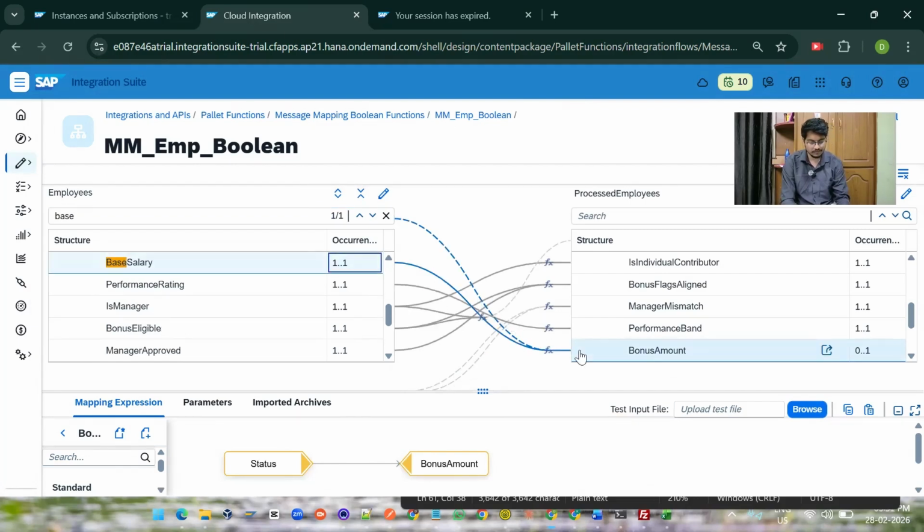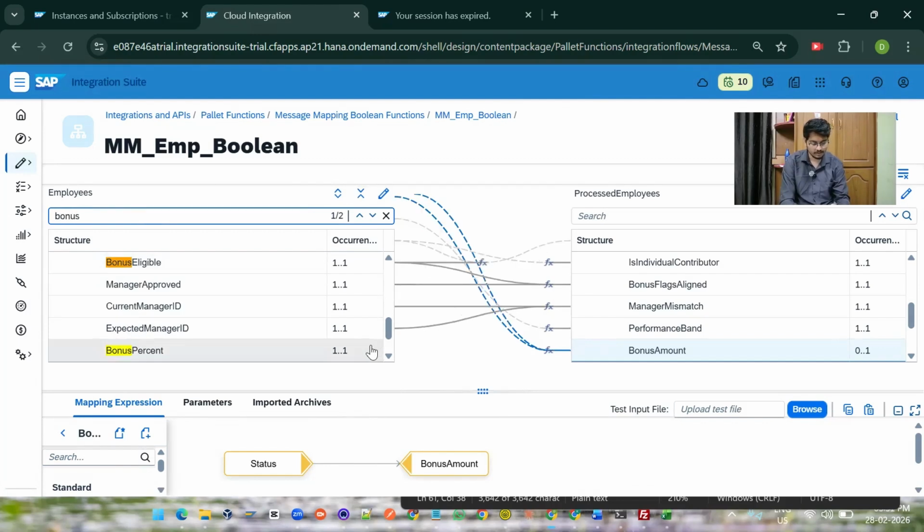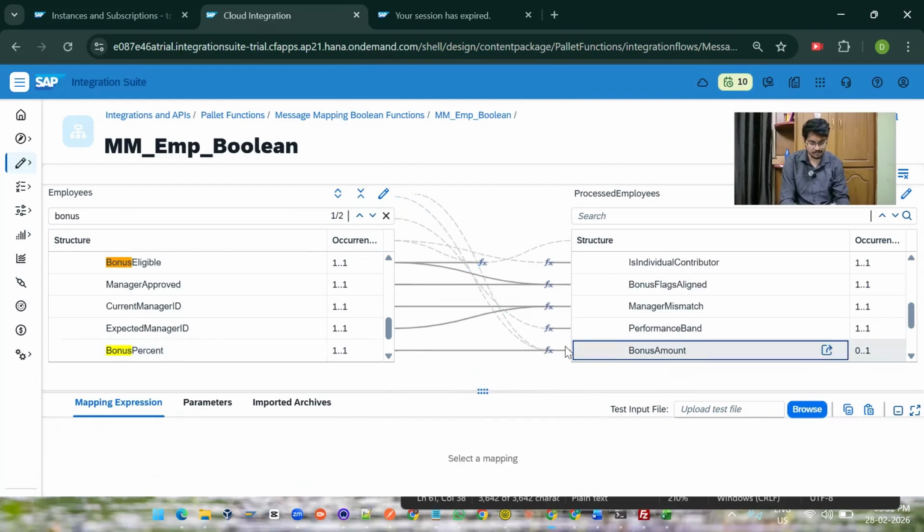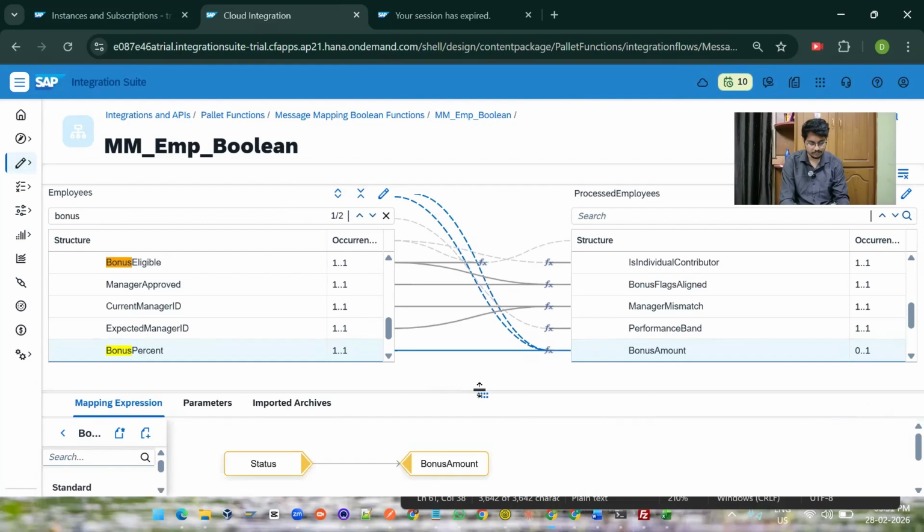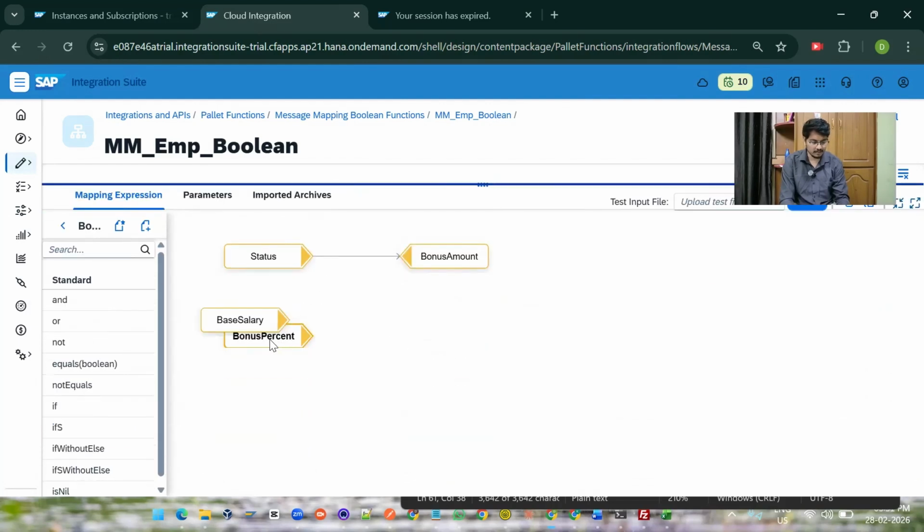And the last field is the bonus percent. This is the field. Now, let us look at the logic. We have to check first if the status is active or not.